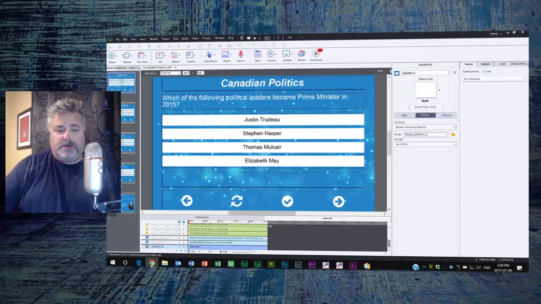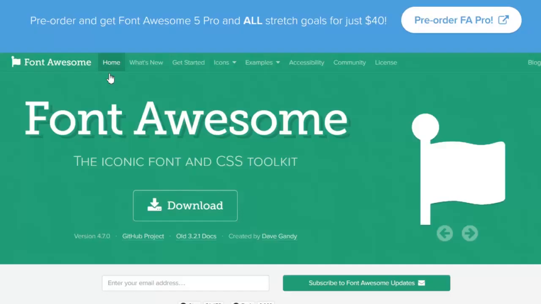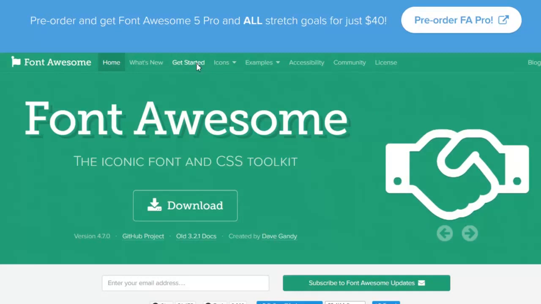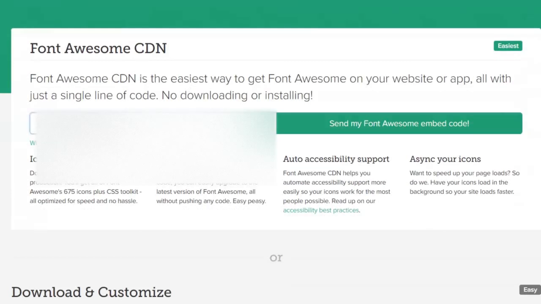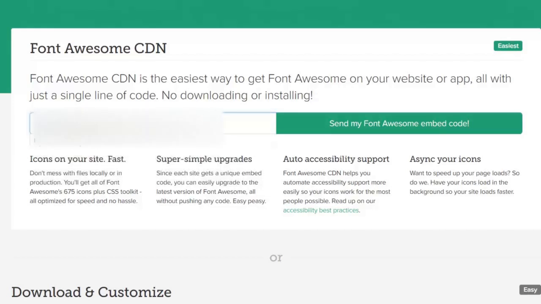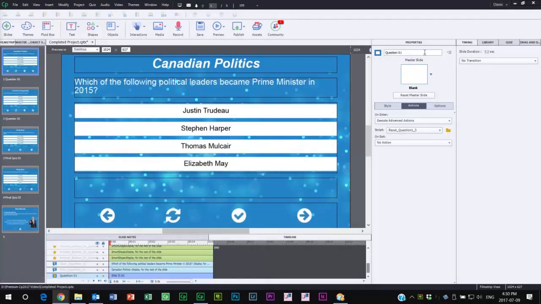The first thing I had to do is go over to the FontAwesome website. The first step is to go to the Get Started tab right here. All you need to do really is input an email address that you wish to use, and then they send you your FontAwesome embed code. You need this embed code, and you need to put it in your index.html file. Let me show you what that process is like.